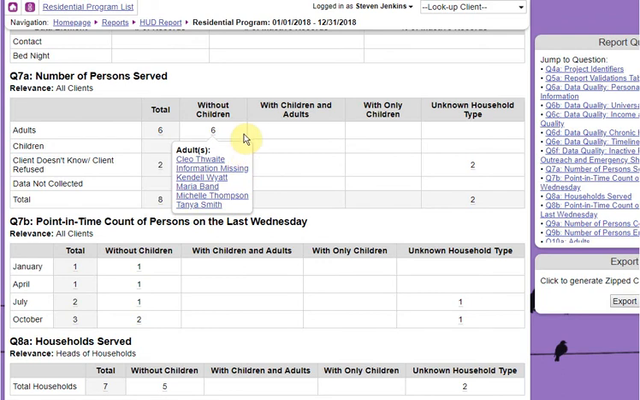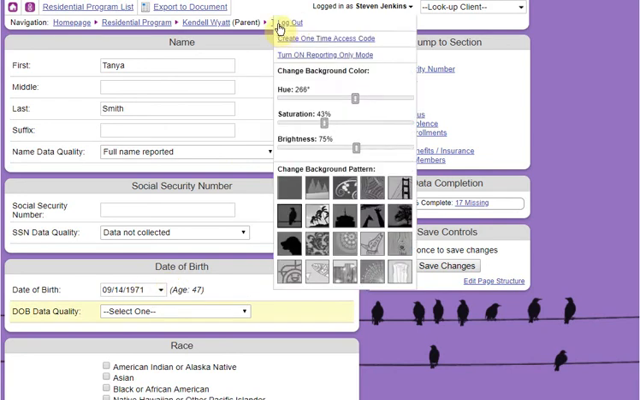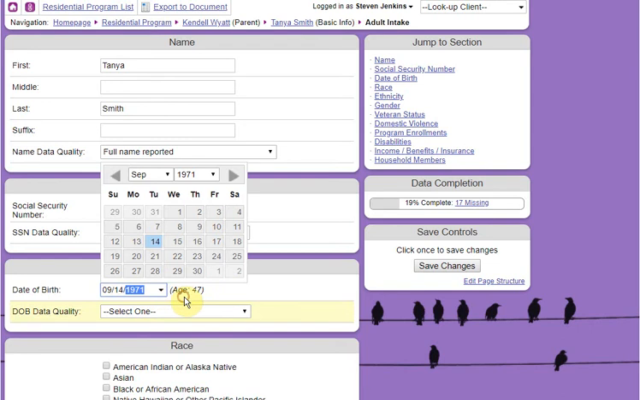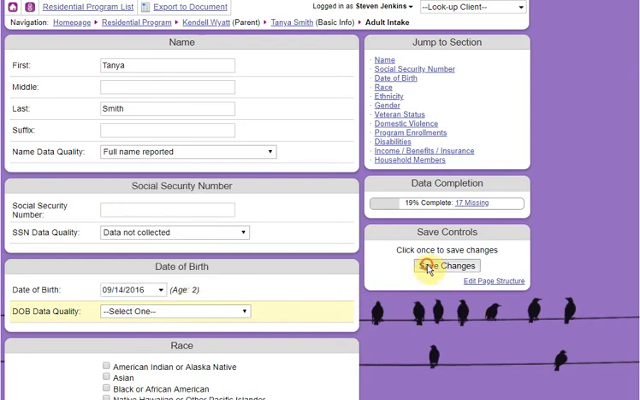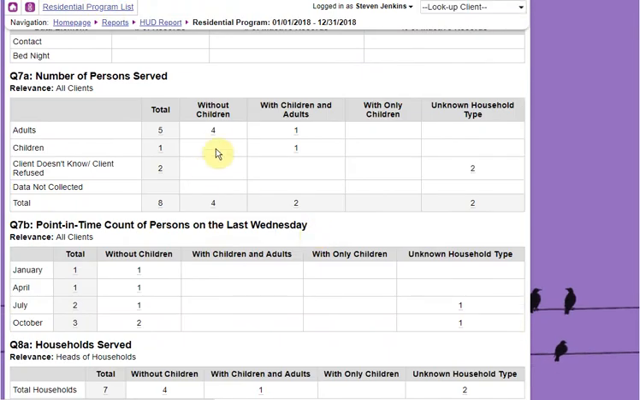And maybe you would come back and say, wait, Tanya Smith, that's not an adult. And you'd realize, oh, we entered in Tanya's information wrong. It was meant to be 2016. All right. So now when we refresh, it's updated. So we've got a person in there and then a child here. So everything is now in place. All right, so that helps you make sure that the report is all accurate.